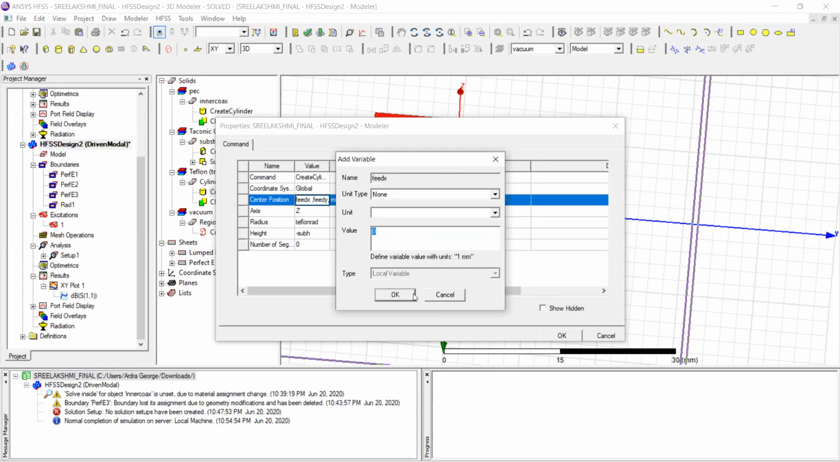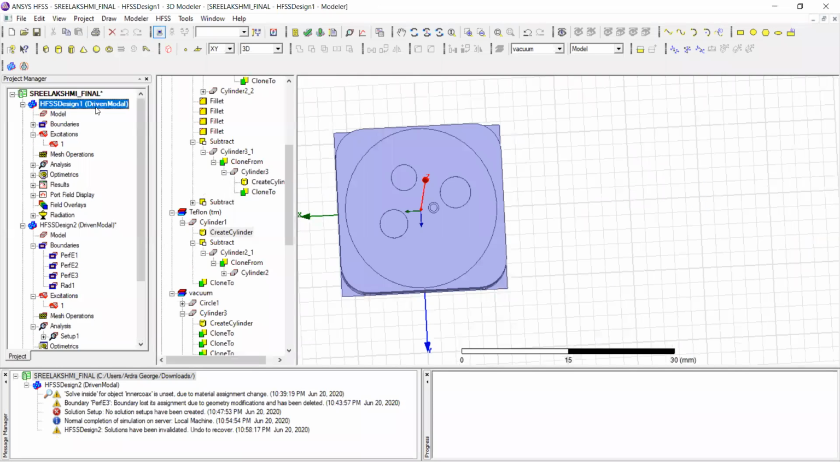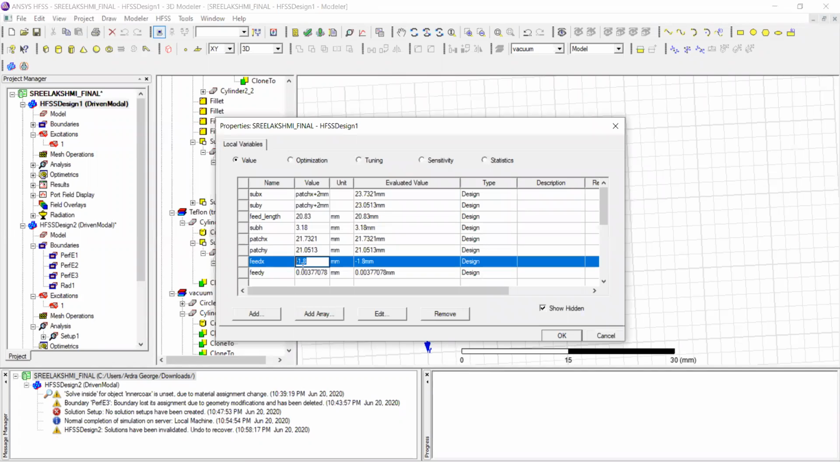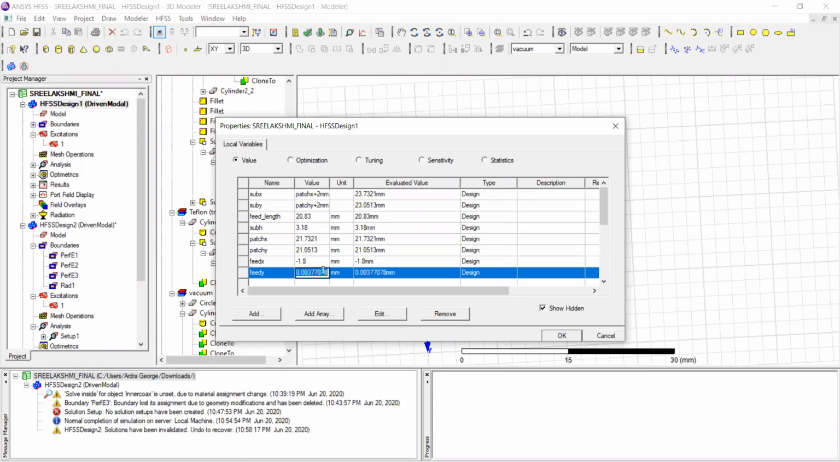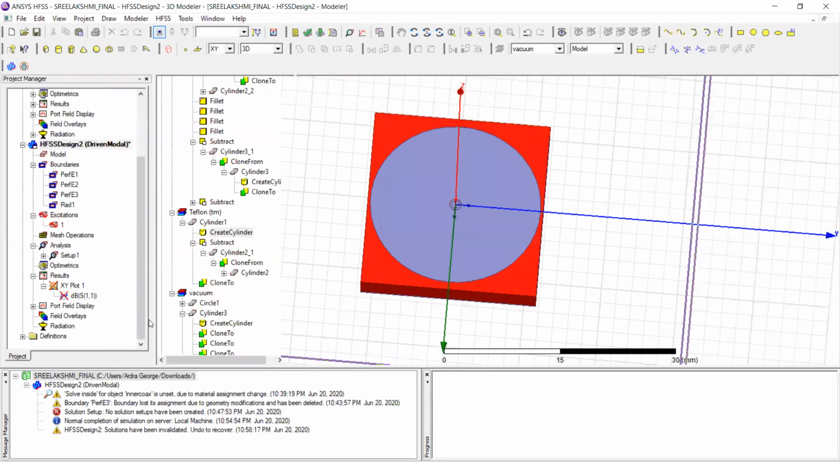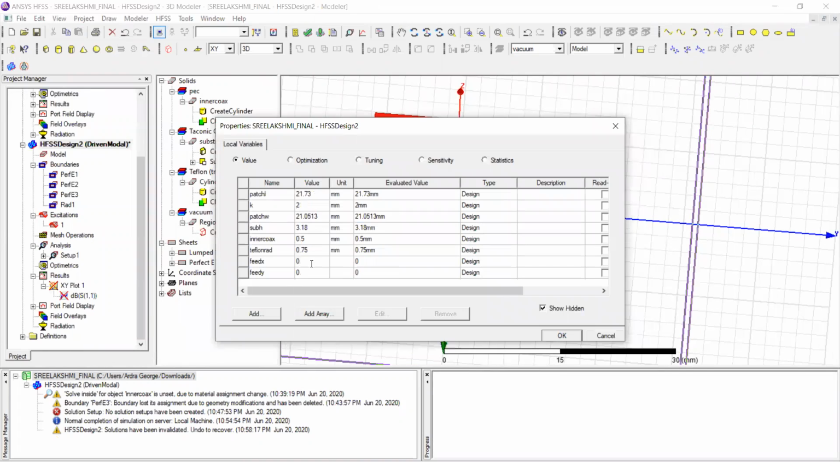So what is the value of that? These are the values I got through optimization. So don't worry about the values. I'll teach you how to do optimization, but not at this stage. You won't understand at this stage. That is why I'm not going for that.